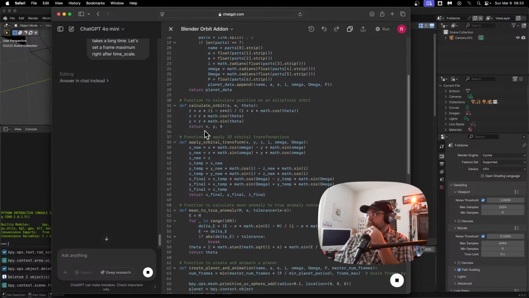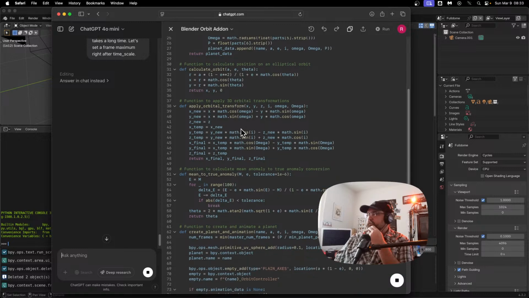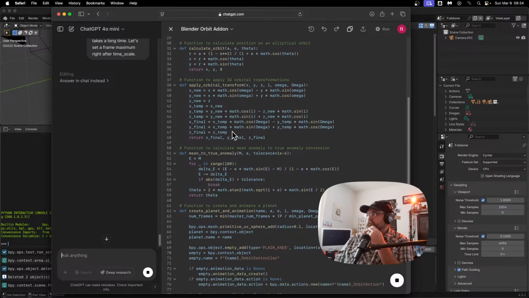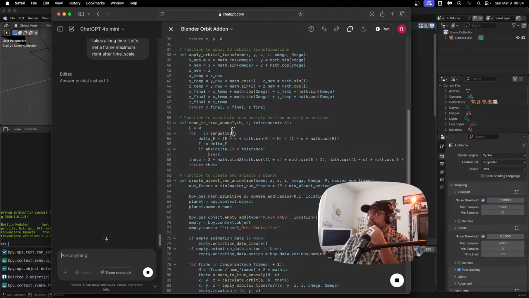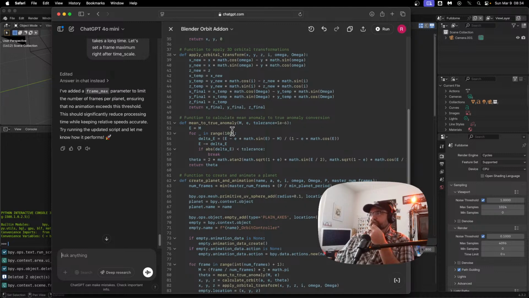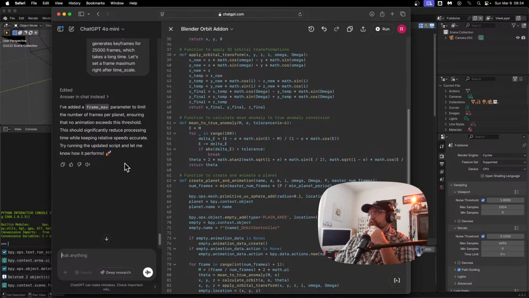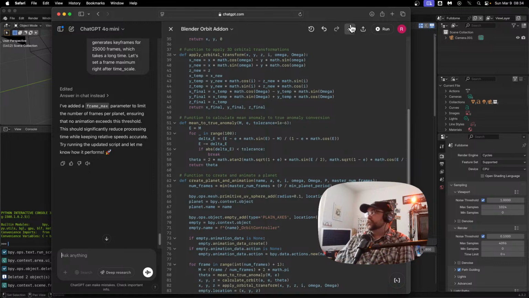Calculation. Yeah, in a future one, we should do an n-body simulation and see if we can animate a bunch of masses. Okay, so added frame max. Okay, great. Let's see how we do.